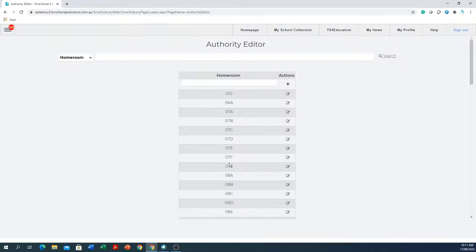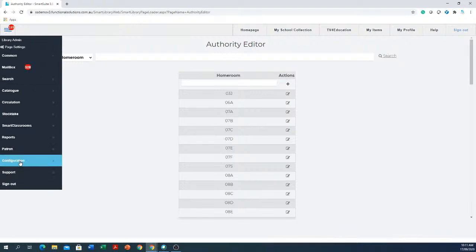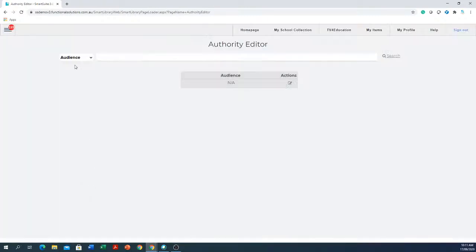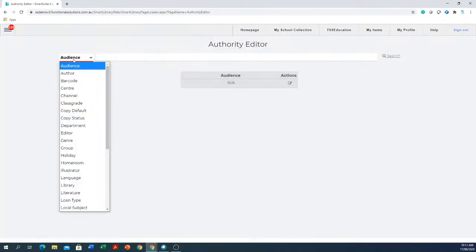Now, before you catalog, just like before you add a patron, you need to be able to set up your class grade and homeroom. Before you catalog, there are some parameters that you need to set up for your catalog. Exactly the same way. Menu, configuration, authority file editor, okay, alphabetic, remember? So the first thing you're going to do is you're going to put in all your locations. Okay, now you can add locations on the fly. You can add all these parameters on the fly.